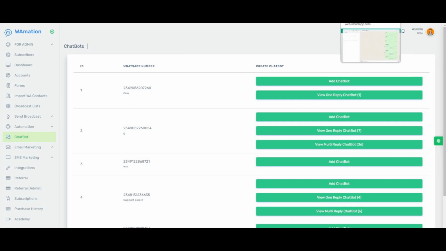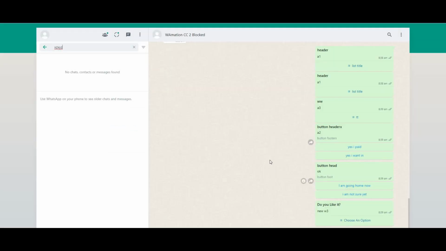Now we have ruled out lists and buttons on Wamation. So let me quickly explain what list and button are. When you send chatbots or messages to your prospects, you want to guide them through the process of sending a reply to you, right? So instead of them typing what you want them to type, you present it to them as an option for them to click.